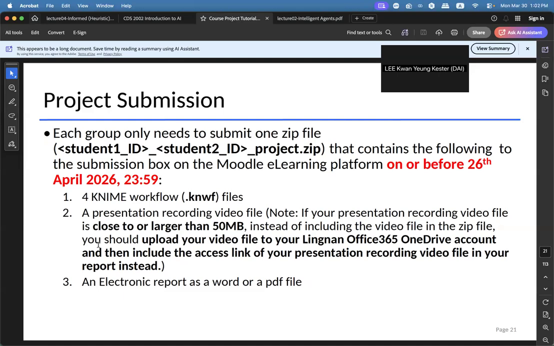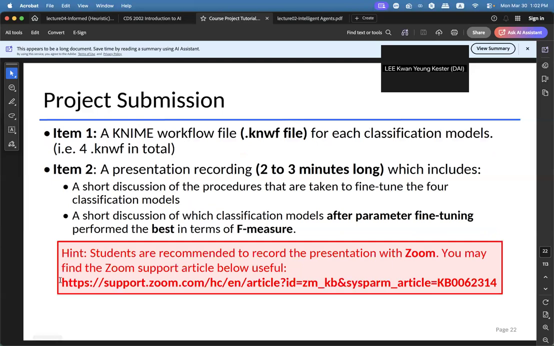Any questions on this requirement? In this course, we don't require you to do the presentation in class. We just ask you to do a recording at home, and then you send me the recording. You may ask, Professor, how can I do the recording? You can do the recording using Zoom. Trust me, Zoom is the best choice you can have.